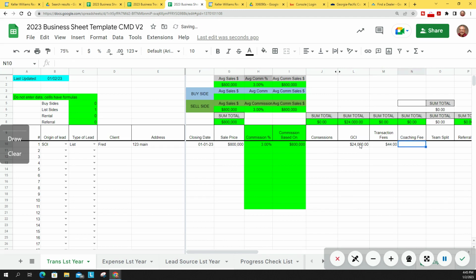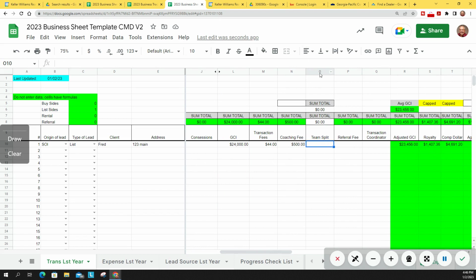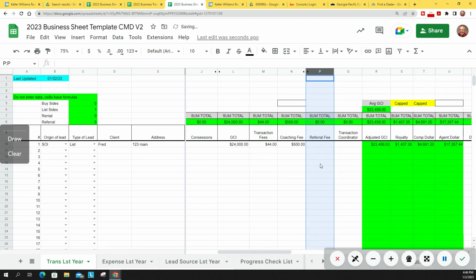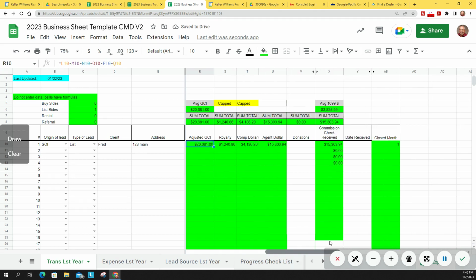$24,000. Transaction fee: if you're in productivity coaching, you had a fee of $500. If you're on a team, you could put the team split in here. For this instance, if you're not on a team, you can just do this and hide the column. Do not delete it. Just hide it. Let's say there was a $2,500 referral fee and you paid a transaction coordinator to work it. All those numbers calculate over.